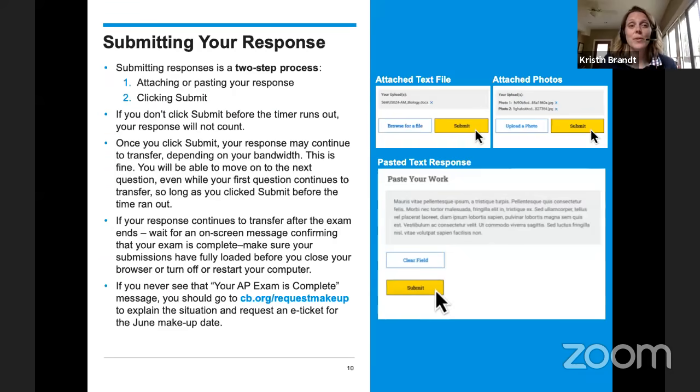Then what you're going to do, you're going to see some images here. It's a 2-step process. We're going to attach or paste our response and click submit. All 4 of these bullets are pretty important. Just so you know, my timer has not gone off yet. If you don't click submit before the timer runs out, your response isn't going to count. It is essential that you click submit, even if you put it up there or you've copy and pasted, you've got to click submit. We still have 34 seconds.